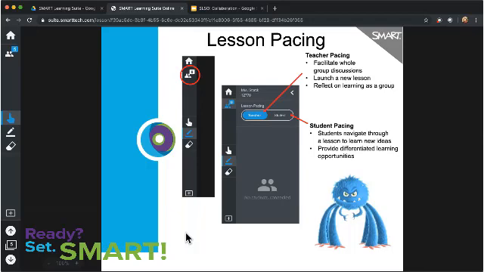Then I might use teacher pacing at the end of my lesson because I want to take that time to reflect on what we learned as a whole group. Maybe to have a whole group check for understanding. And so as a teacher, we can pull everything back together, talk about what worked today in our lesson, what maybe we should improve next time. So having that debriefing time.